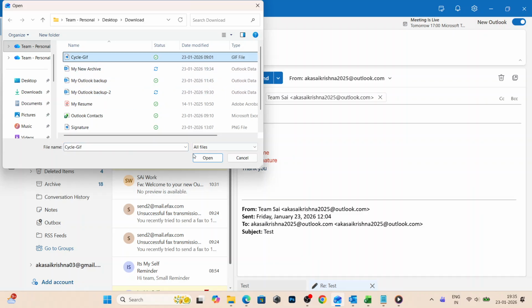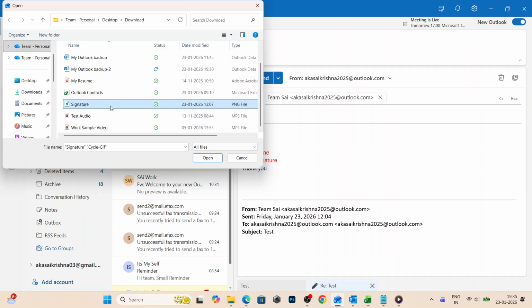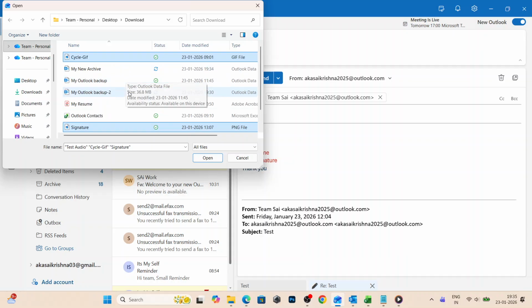If you need more than one file, you can select multiple items before clicking Open. This method attaches the files directly to your email, so the recipients receive a copy of each file along with your message, which is perfect for stable records like PDFs or finalized documents.